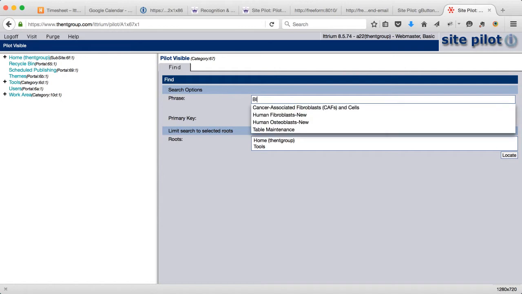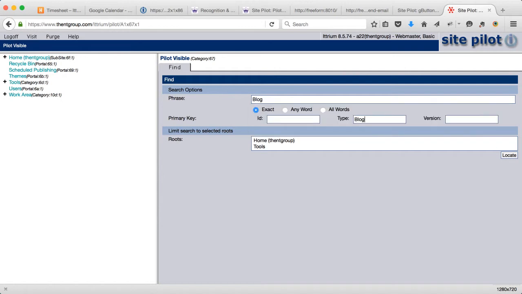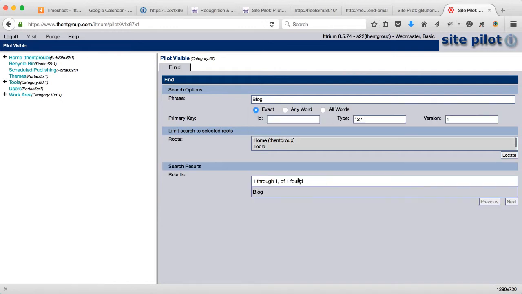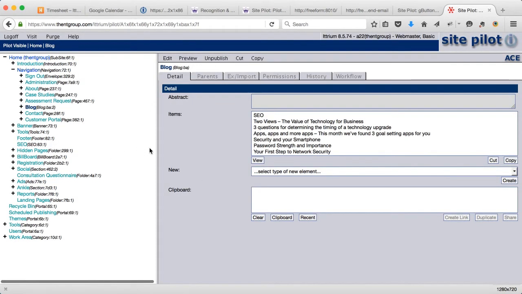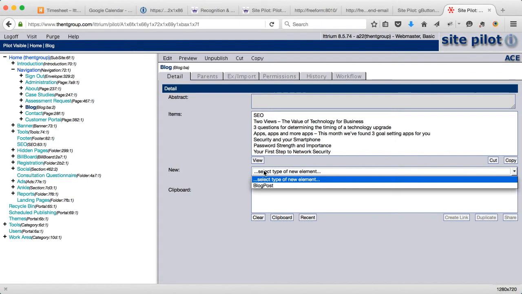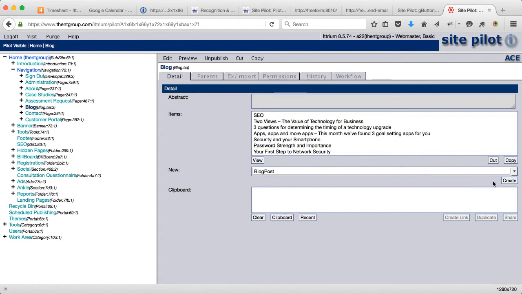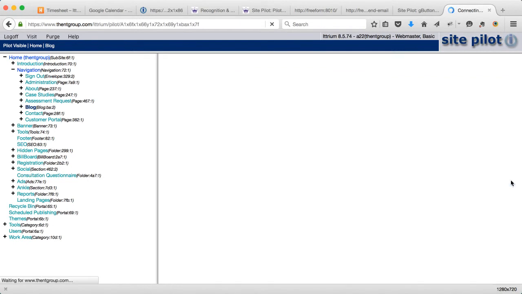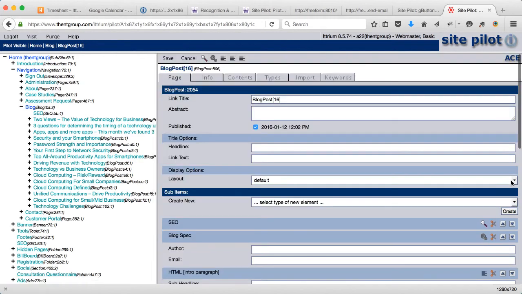And I know it's a thing called the blog, and it is of type blog. So I will just search for it. And here I am. All right, so now I need to create a new post. So all you do is create a new blog post. It's the only option you have. And when you create the post, it's going to come pre-populated with the various parts that you want to put in the blog.